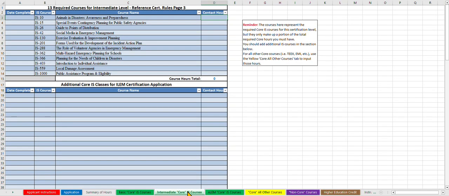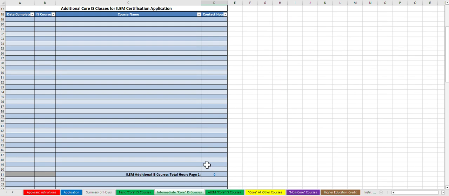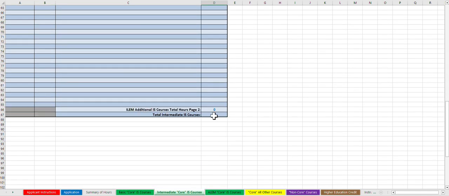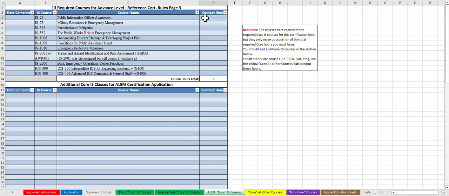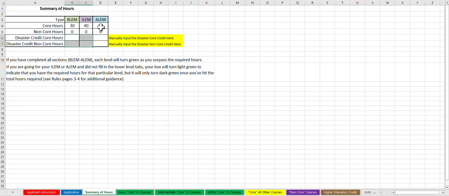If we go to intermediate hours, and let's say we do a 10-hour class, everything is basically the same. All the way at the bottom, we'd have 10 hours. Summary of hours would now show 40 for intermediate and still 30 for basic. Same thing up here. 10 hours, let's say for that course. I don't know if it is or not. But we go to the summary of hours, and now we've got 50 for advanced, 40 for intermediate, and 30 for basic.